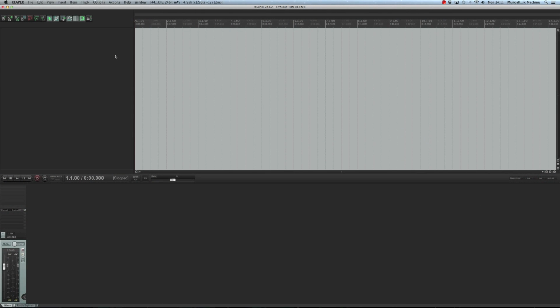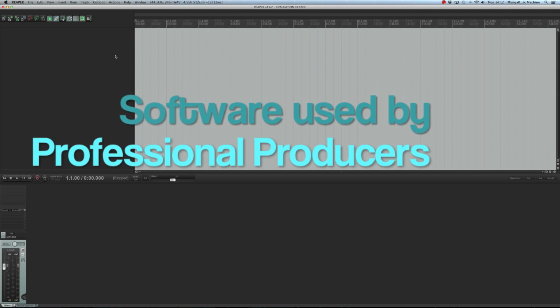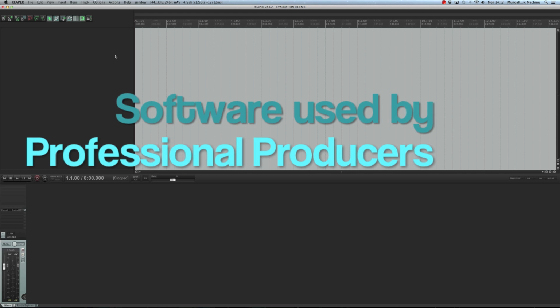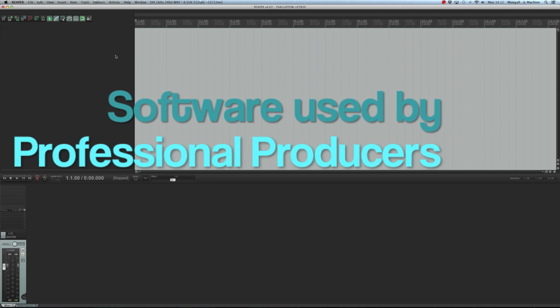Now here we are. I've just opened Reaper. It's an incredibly sophisticated bit of software. It's used by professional studios, and the results that can be created using Reaper are really quite extraordinary. All I want, though, is for you to get some sense of what this type of software does.